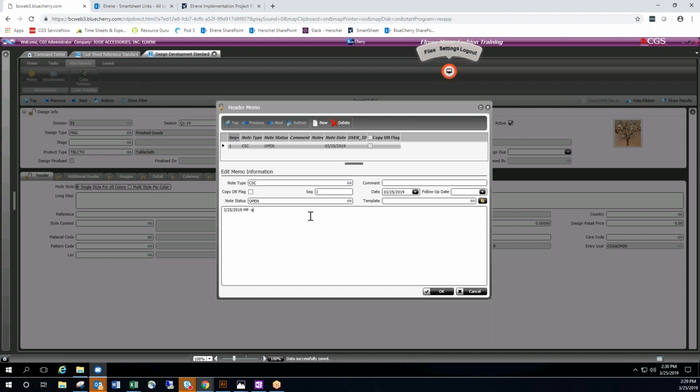Sample sent for sourcing purposes via FedEx tracking. That way, when the vendor receives not only the tech pack, they also have the information of the physical sample that is coming to them. They have the tracking number. You don't have to write a separate email. And also, this information stays with the design or with the tech pack forever and ever and always.